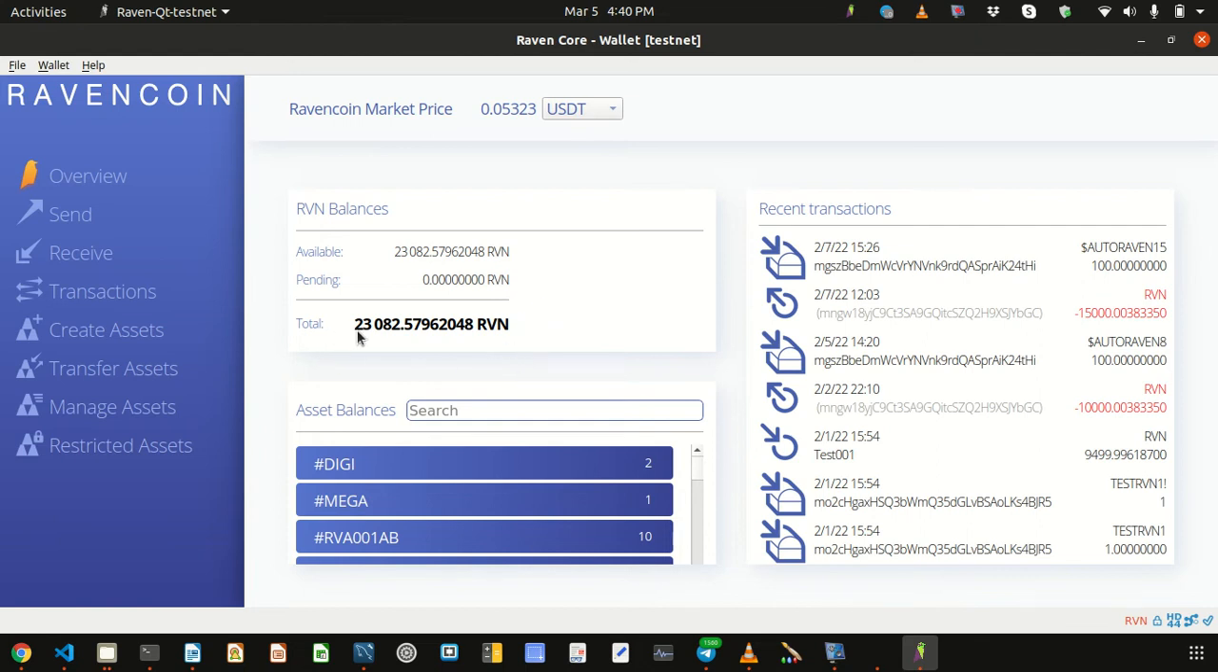You can see that I have around 23,000 Ravens in my wallet. It's because I was working with this wallet for some time, and I already have some test Ravens in this Raven wallet. So this is the wallet and this is the graphical interface. The wallet is running in the background, and the interface is connected with that process running in the background. It is fully synced with the blockchain, and with time it will continue to sync itself with the rest of the network on the blockchain.